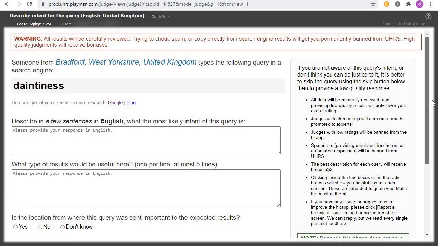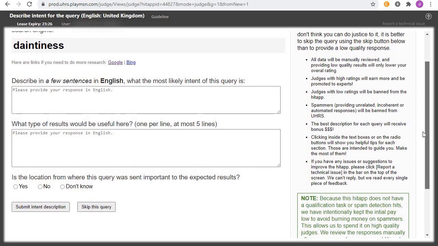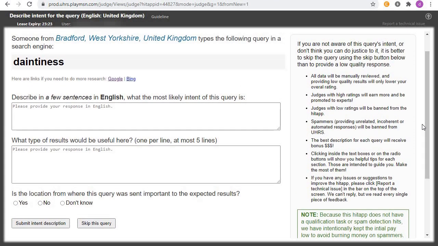Since this HITapp doesn't have any qualification video, they're saying that all results will be carefully reviewed. Typing to cheat, spam, or copying directly from the search engine result will get you permanently banned from UHRS. High quality judgment will receive a bonus. So if you judge these queries correctly, you'll get a bonus, and the bonus is usually about 50 cents for every query that you judge correctly.